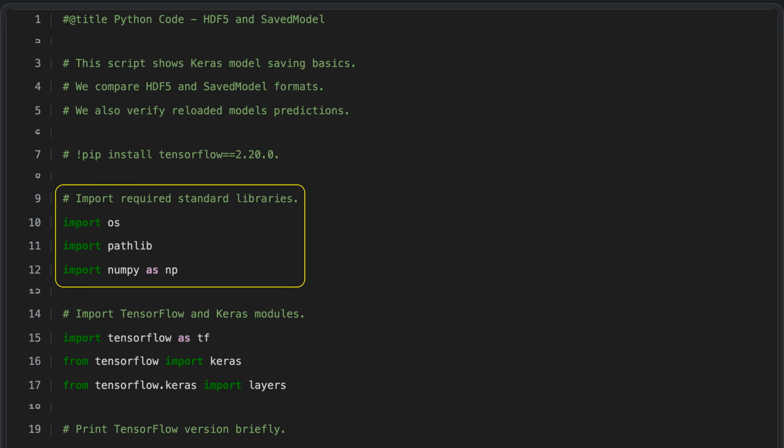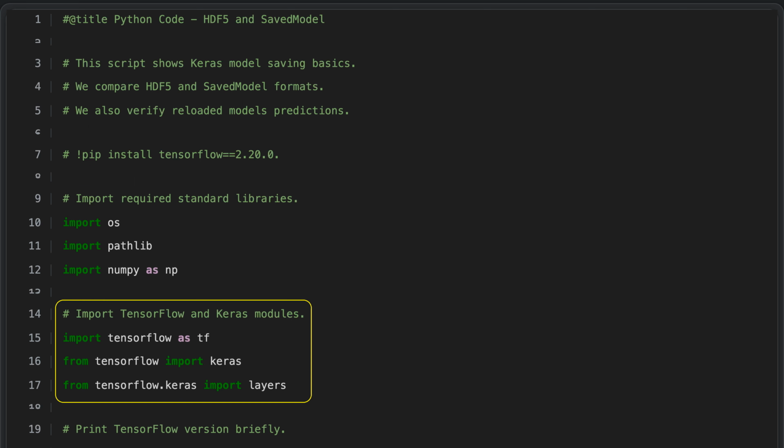We begin by importing 3 key Python libraries. The operating system library lets us work with files, folders, and other system features. The pathlib module provides a more intuitive, object-based way to handle file paths. Finally, the numerical computing library NumPy is used to create and manipulate arrays, which will be central to the calculations in this script.